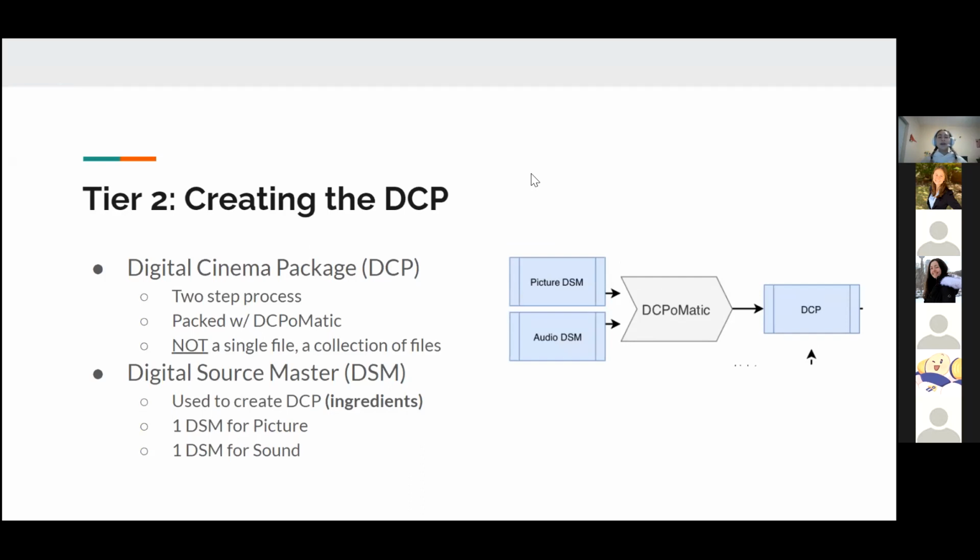Okay, so how do you go about creating the DCP, which is what a lot of people probably have more questions on. So creating the DCP is a 2-step process. We ask you to package your DCP with this program called DCPOMatic. It's on all the lab machines, so it's already there. If you're working in any lab, it should be already on there. And the DCP is not a single file, it is rather a collection of files or a folder that contains kind of like the ingredients for the projector to read everything.